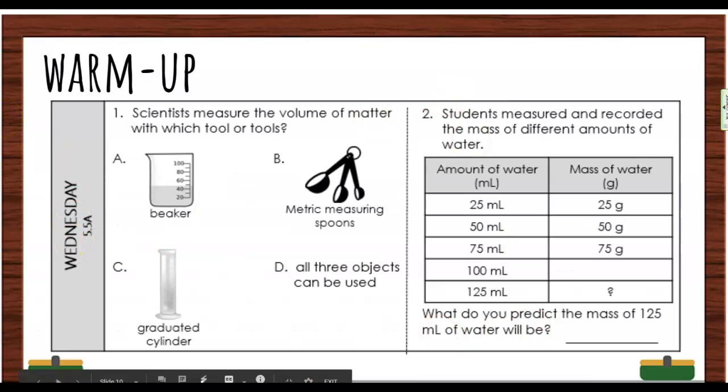Our warm-up. So number one, and I'm going to read this to you, and I'm going to show you how to get into it through Canvas. Scientists measure the volume of matter with which tool or tools? A is a beaker. B is a metric measuring spoon. C, graduated cylinder. D, all three objects can be used to measure the volume of matter.